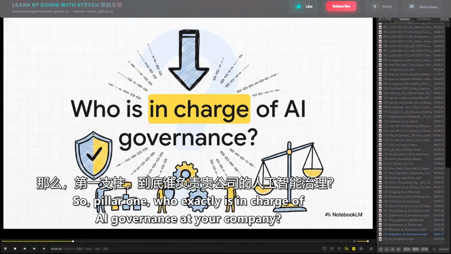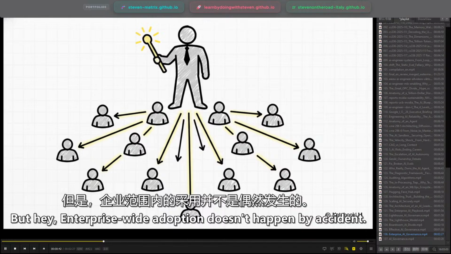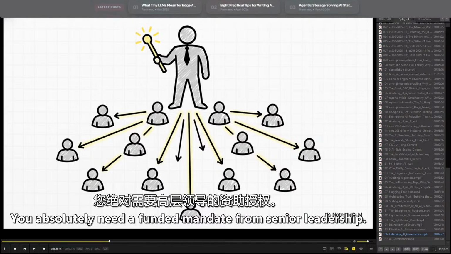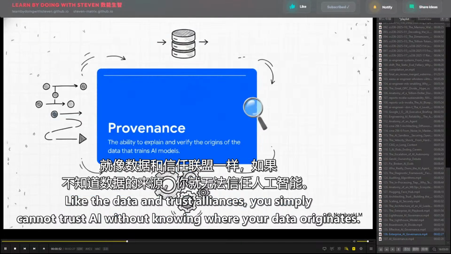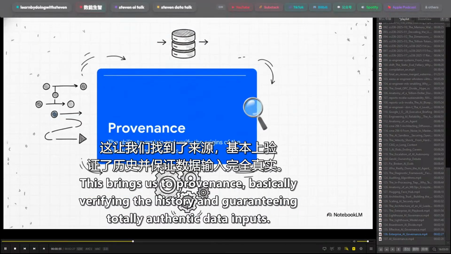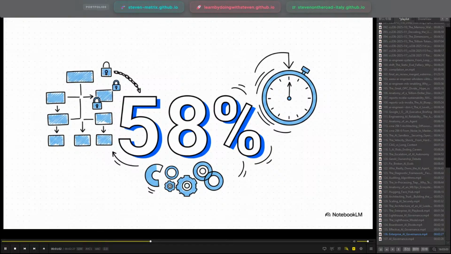So Pillar 1. Who exactly is in charge of AI governance at your company? Money talks, right? AI ethics spending is projected to just keep climbing steadily straight through 2025. But hey, enterprise-wide adoption doesn't happen by accident. You absolutely need a funded mandate from senior leadership. Like the Data and Trust Alliance says, you simply cannot trust AI without knowing where your data originates. This brings us to provenance, basically verifying the history and guaranteeing totally authentic data inputs. The real-world impact? By adopting these provenance standards, IBM literally cut data clearance time by 58%.